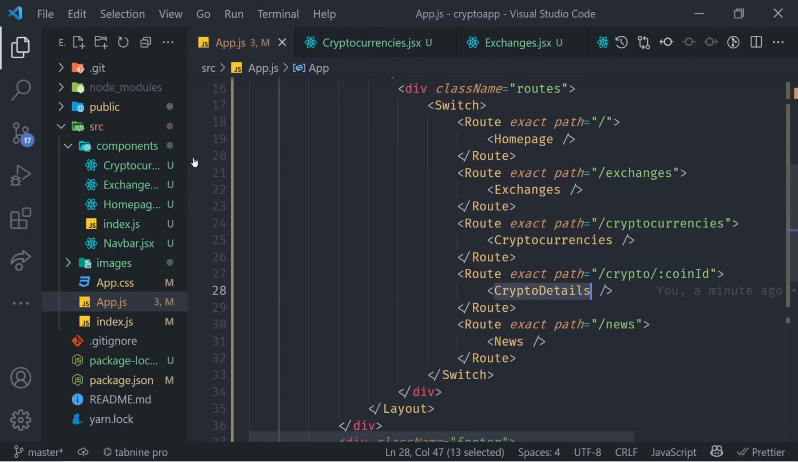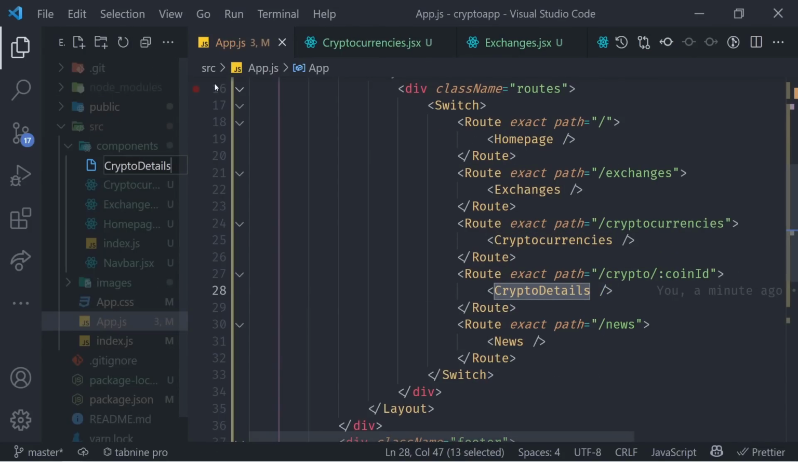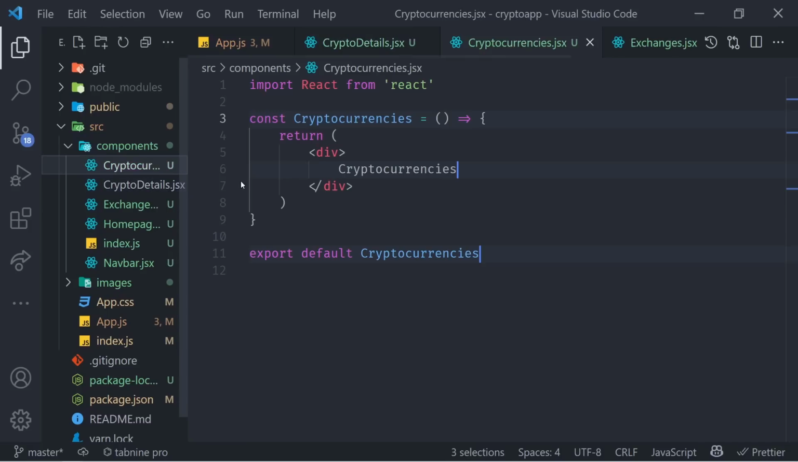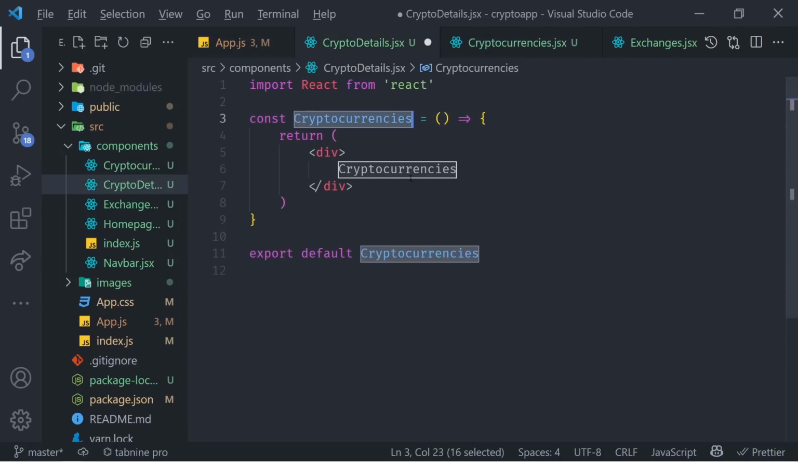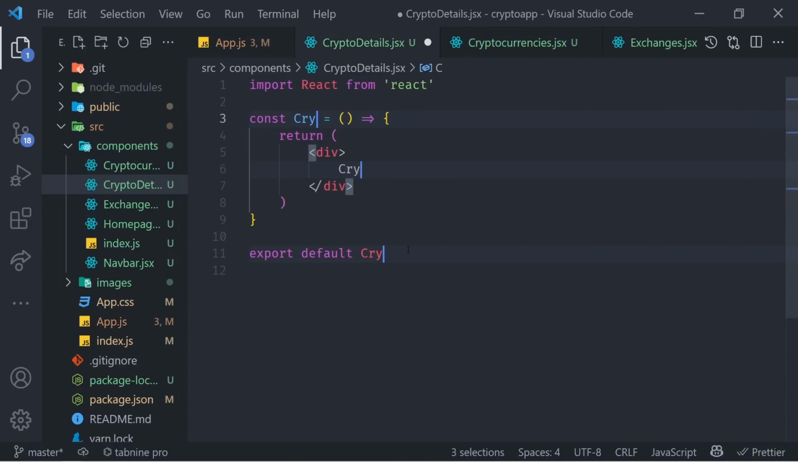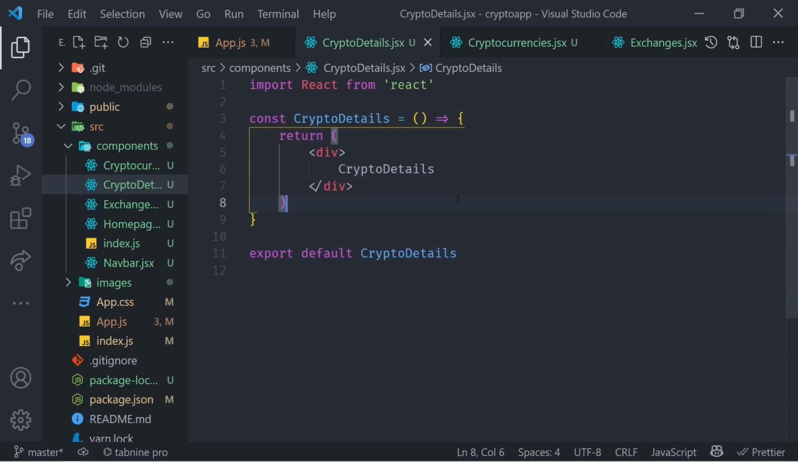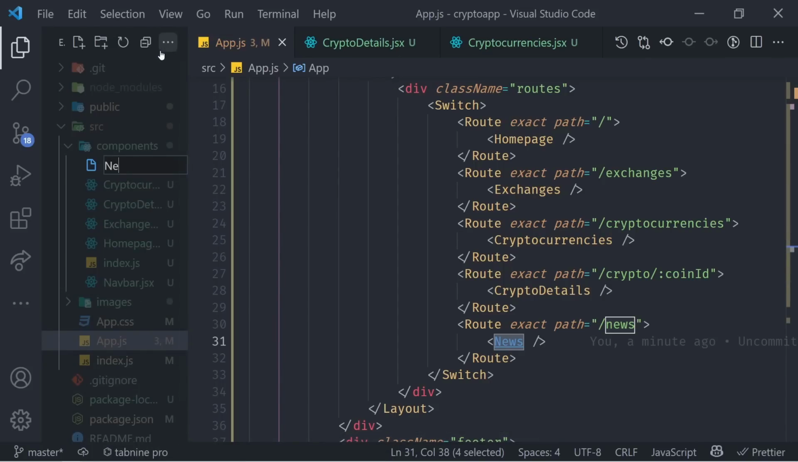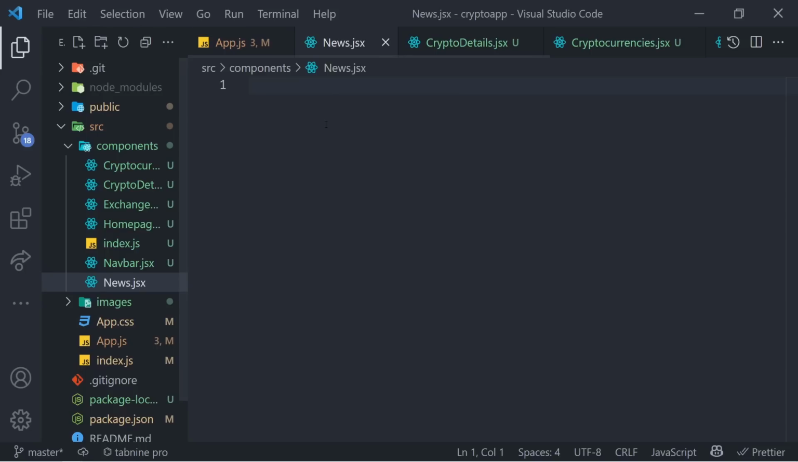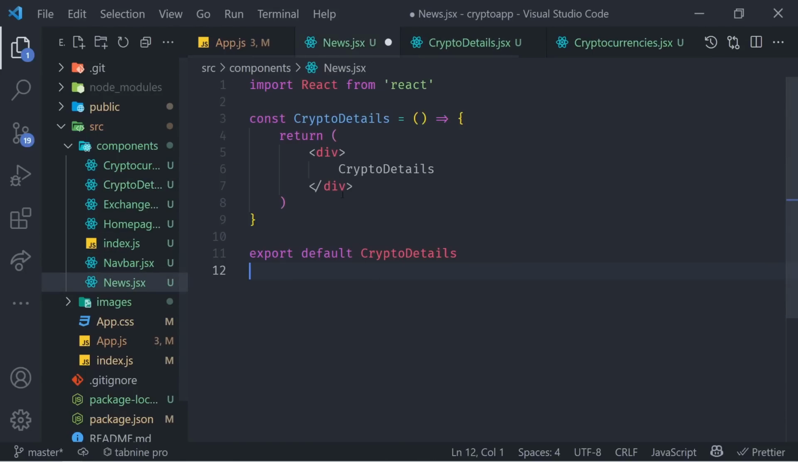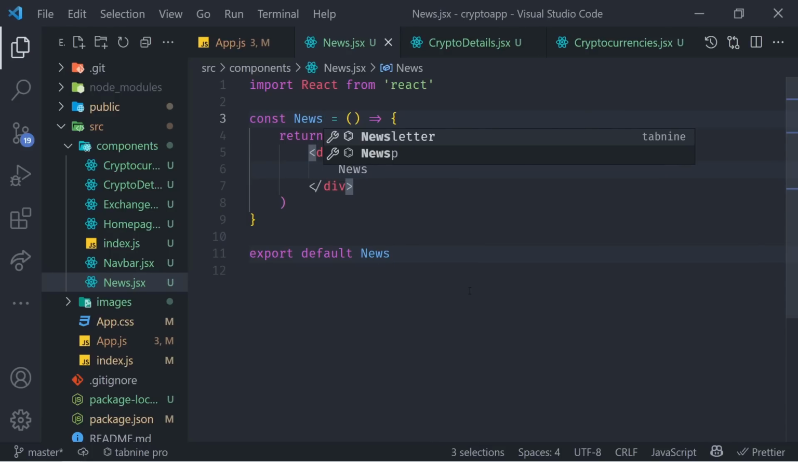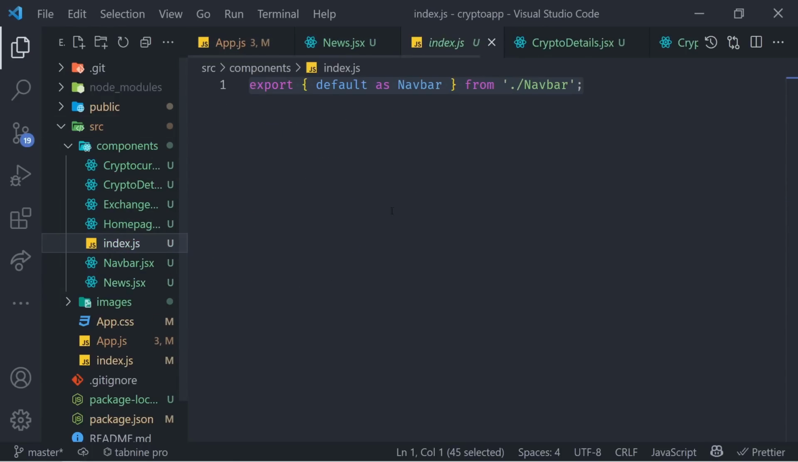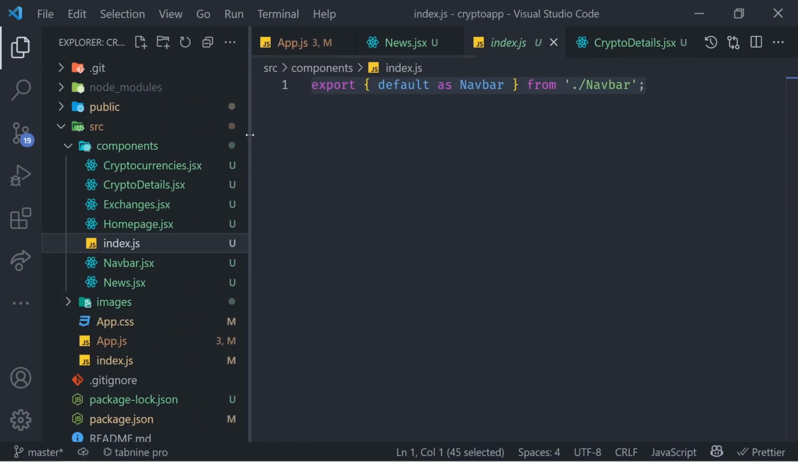Let's go even further. We need to do crypto details. So let's create cryptodetails.jsx. And again, copy and paste and rename. This is going to be crypto details. And there is the last component we need, which is going to be called news. So we can create a news.jsx component. Again, we can simply copy, paste, and rename. I know that this was a lot of manual work, but this is going to save us a lot of time in the future. Finally, we have to go to index.js and we have to export all of these components.